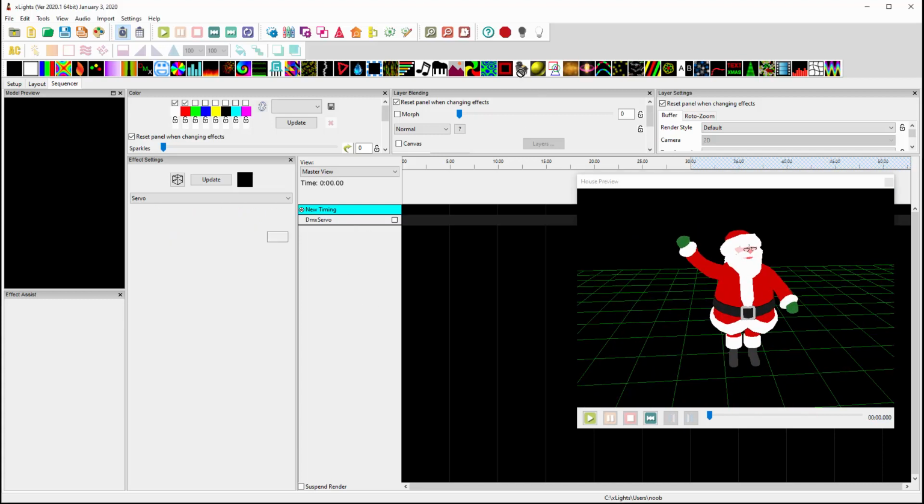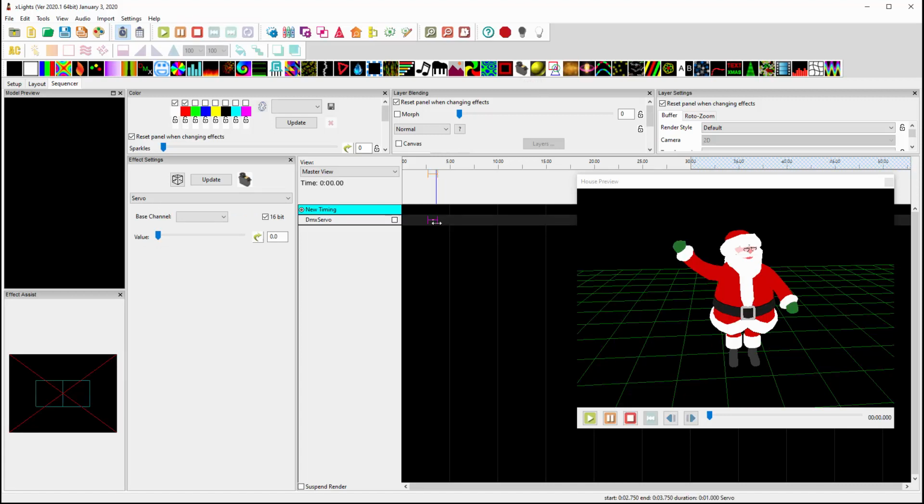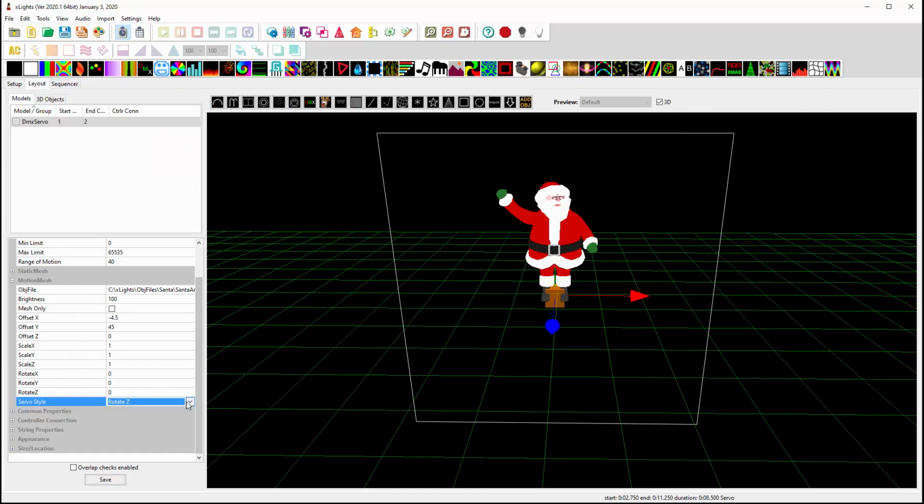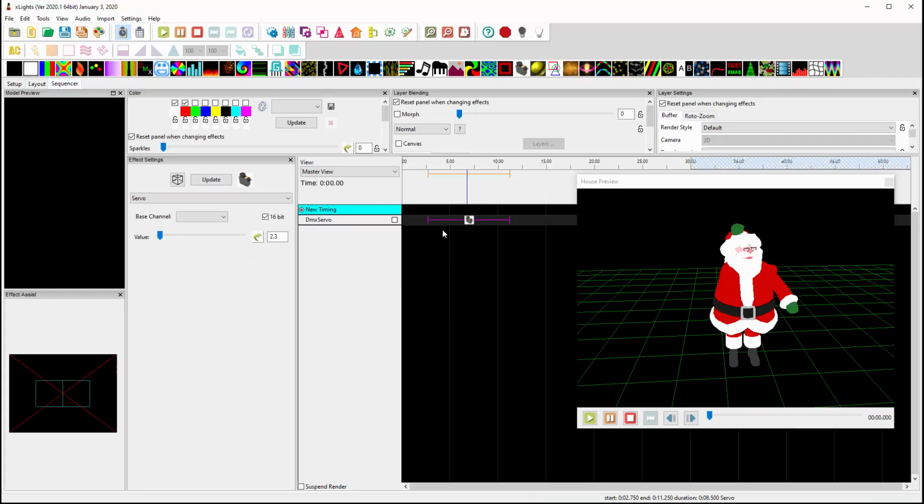Okay, so I'm going to drop a servo effect. This is set to work with a 16-bit servo. So now, as I move that servo, you can see it's moving that arm. If I went back into layout and told it, well, instead of rotating around Z, let's say it's doing an X translation, you can see now as I move it, it would be translating it in the X direction. So you could pretty much dial in these numbers to make the object look like whatever kind of animatronic object you had in your yard and what kind of motion it's doing.